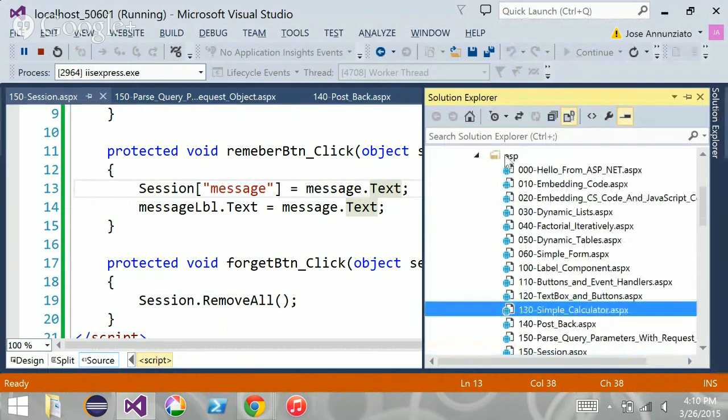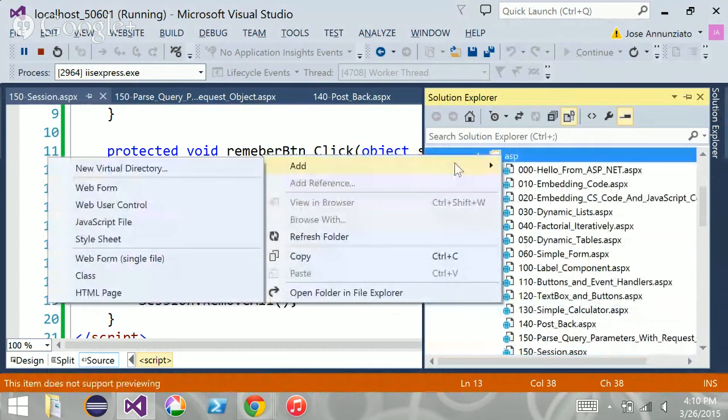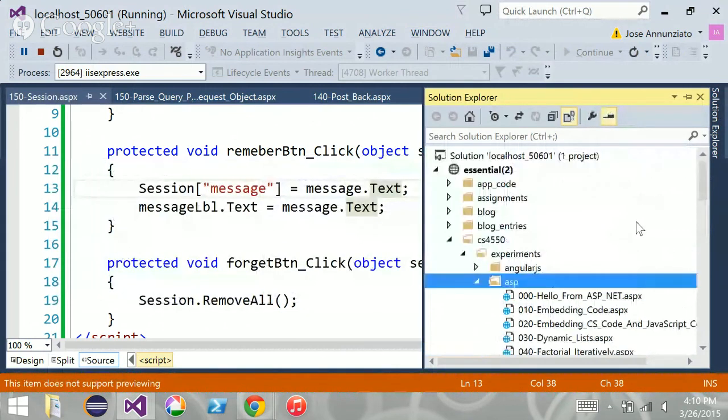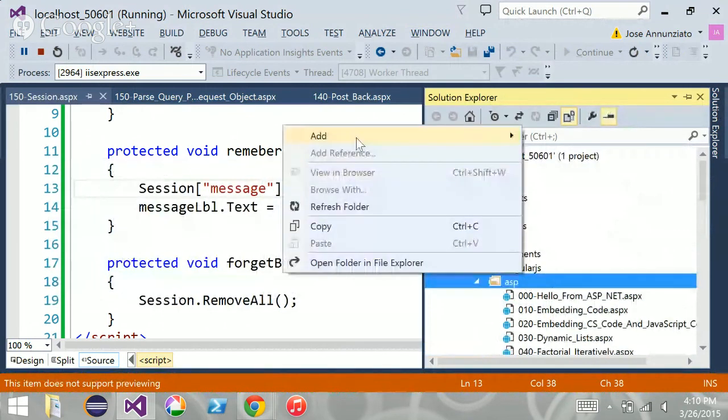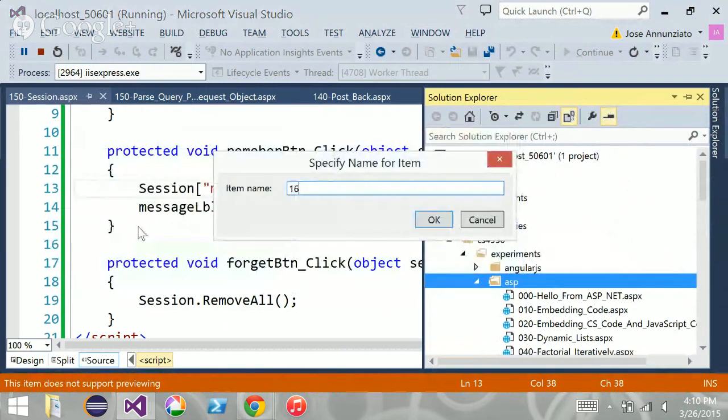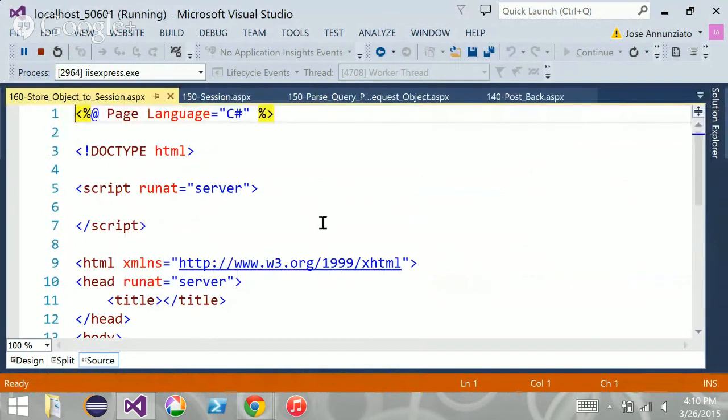Okay, so we can say ASP and say what number are we in? We are at 150. So you can put another form. You can say 160, store object to session.